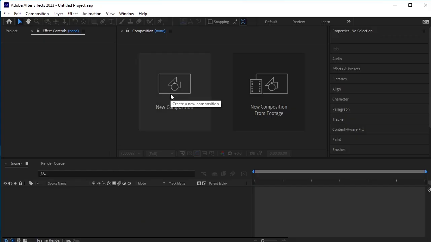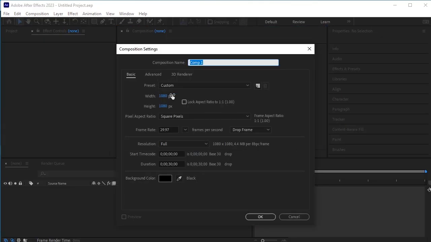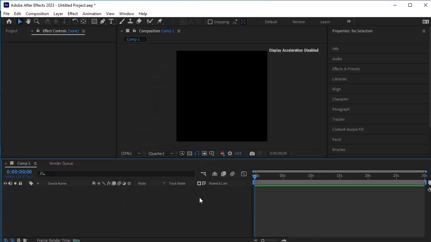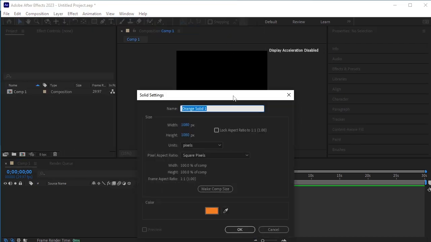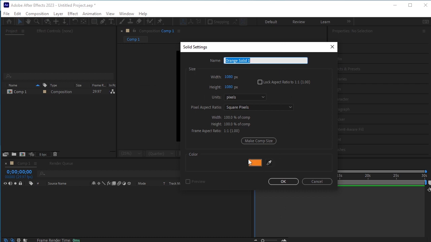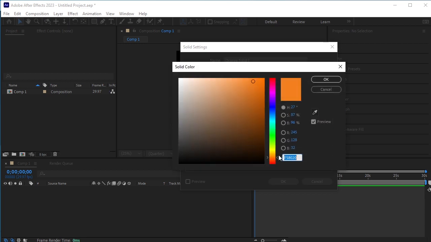Take a new composition. I have taken a 1080 by 1080 composition. Here we will make a new solid. Go to Layer, New Solid. You will select the color for this solid, the color of the background that you want. For me, this is the color code if you want to copy.